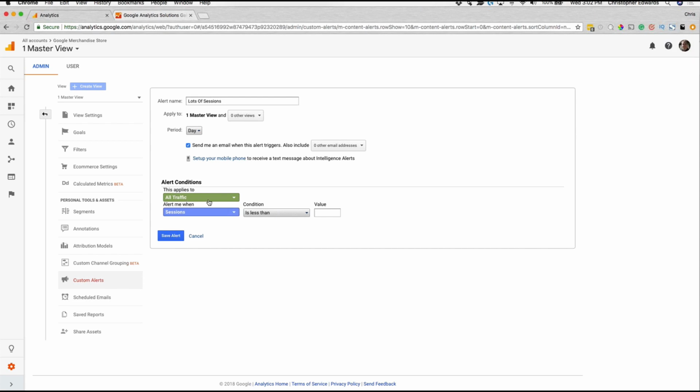And we're going to say this applies to all traffic, and if sessions are greater than, say, 1,000 sessions today, I want it to send me an email and alert me that we had more than 1,000 sessions today. So this is a great way to know. You can set this based off revenue. You can set this based off any metric that you want.